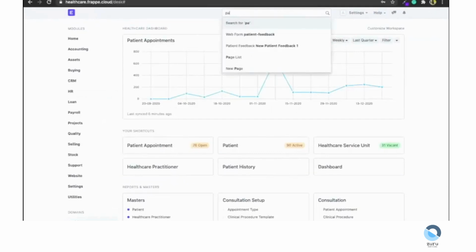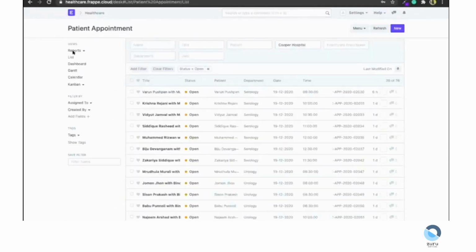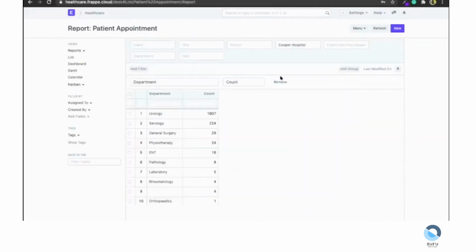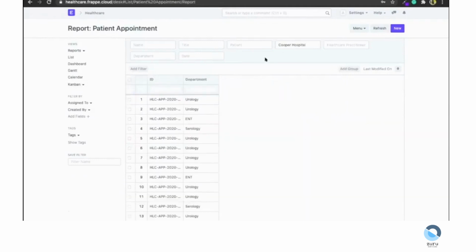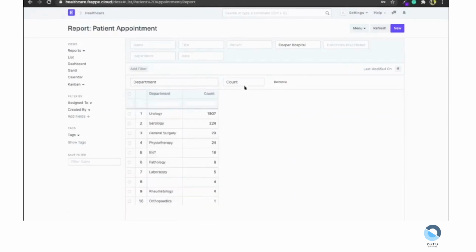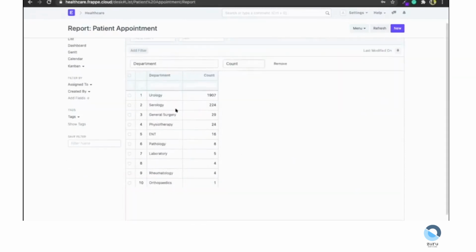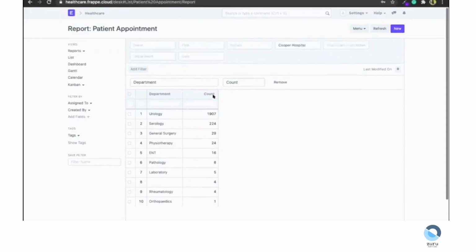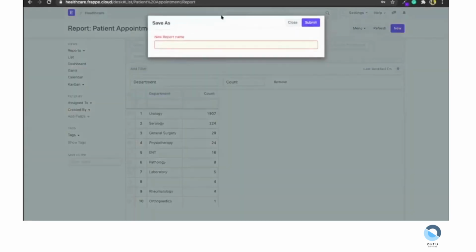Not just that, if you want to build your own report, you can do so using the report builder. Let's switch to the report view of patient appointment. I want to create a group by report for seeing how many appointments have been created against each medical department. I can select the group by to be department and the operation is count. The system instantly gets the count for each department based on the appointments that I have in the system. I can go ahead and save this report so that I don't have to apply the filters every single time.